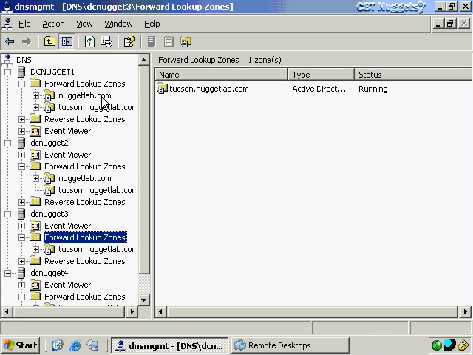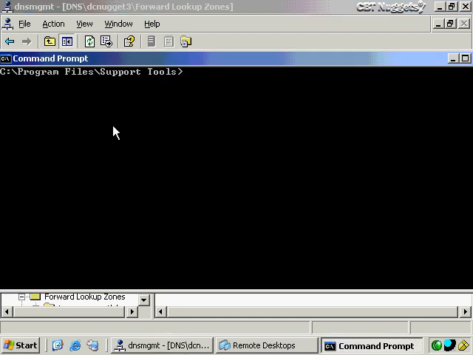Let's also take a look at how that practically looks in Active Directory, and we can use a tool called Replmon, which is a support tool, to take a look at that.